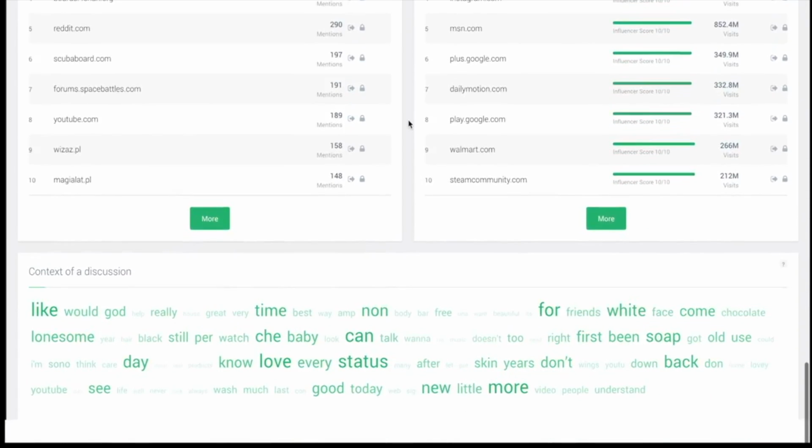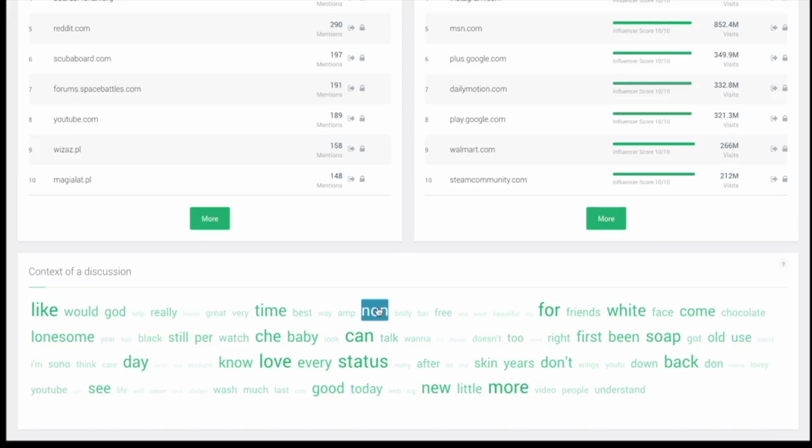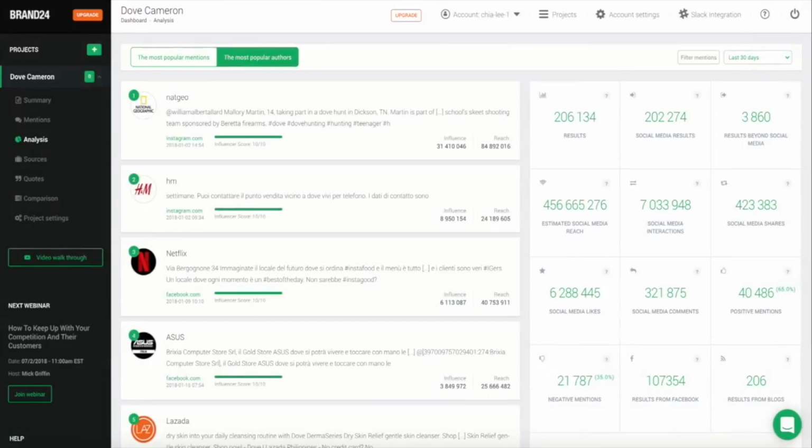Finally, there's the context of discussion. We collect every word in any mention containing your keywords and display the ones that appear most often right there, you know, excluding your actual monitored keywords, of course. The darker and larger these words appear, it means the more often they're being mentioned in relation to your monitored keywords. This helps you to see what people associate with your brand or the keywords that you're monitoring, so you can isolate PR incidents and find out what exactly all the buzz is about.